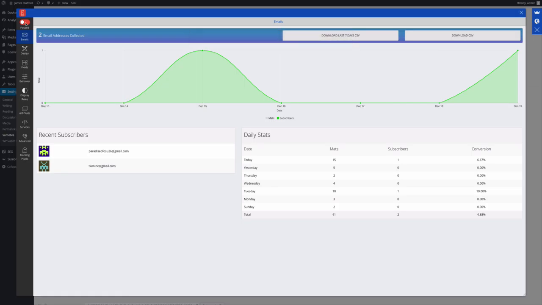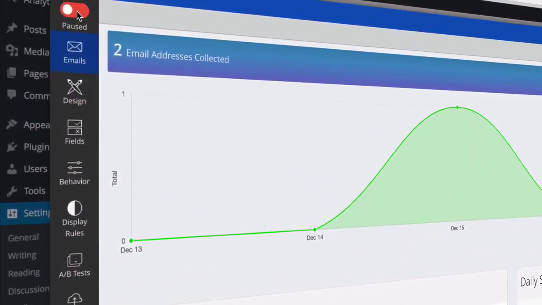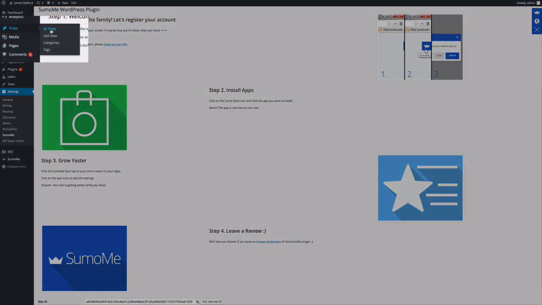Now for advanced setup and how to get these really dialed in specific to your needs, we have videos covering all these little tools, so you can take a peek at those at some other time. But for now, let's just go ahead and pause this so we can set up our blog. And we'll head back to posts and then add a new.